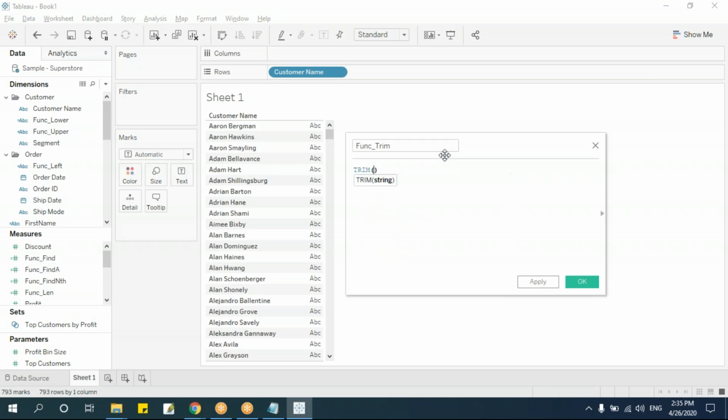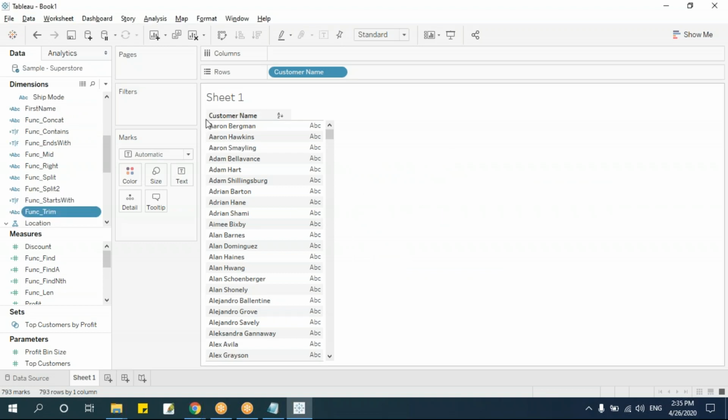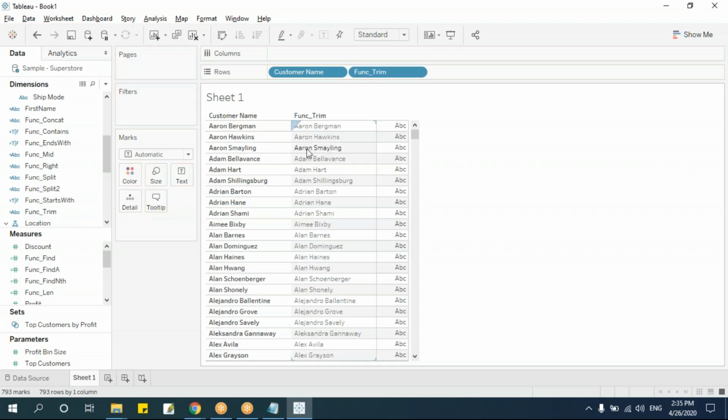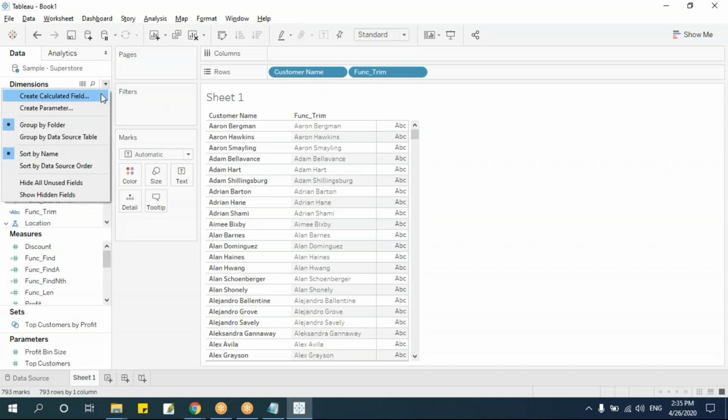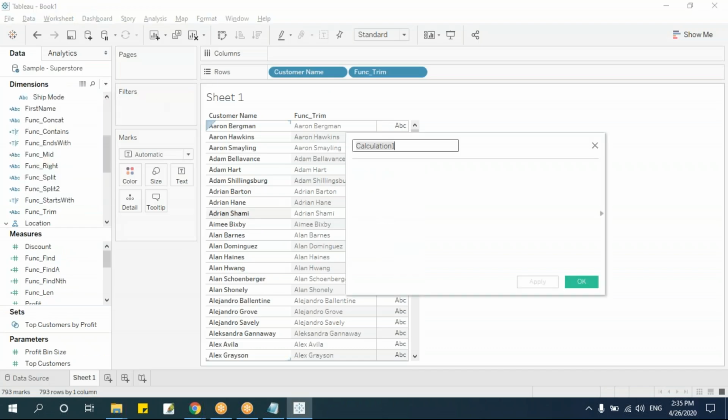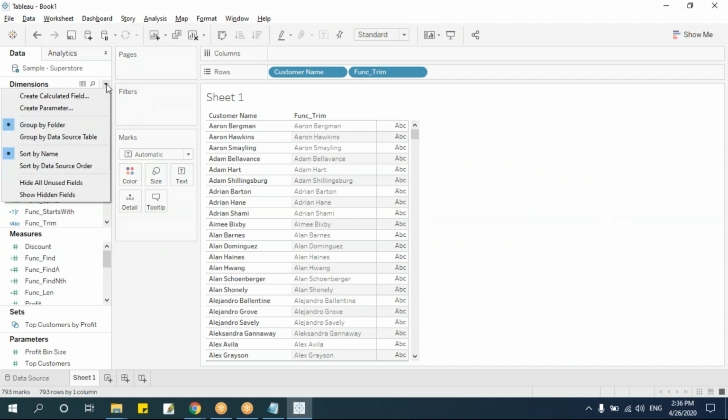Function trim, the trim customer name. No other parameter, just the string. Since I don't have any spaces here, it will be the same result, but you can use it like this, trim of this. Similarly, you can use L trim and R trim. If you have any fields where you have extra spaces, go and try. Say function L trim, customer name. Okay, and let me finish this R trim as well.